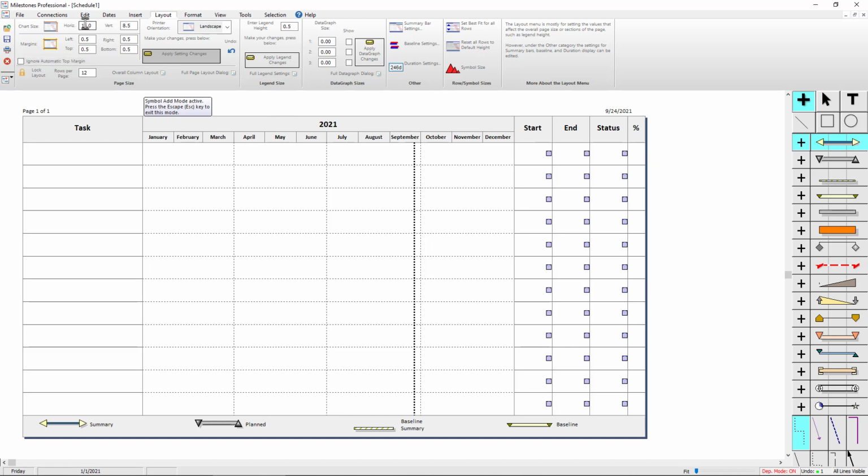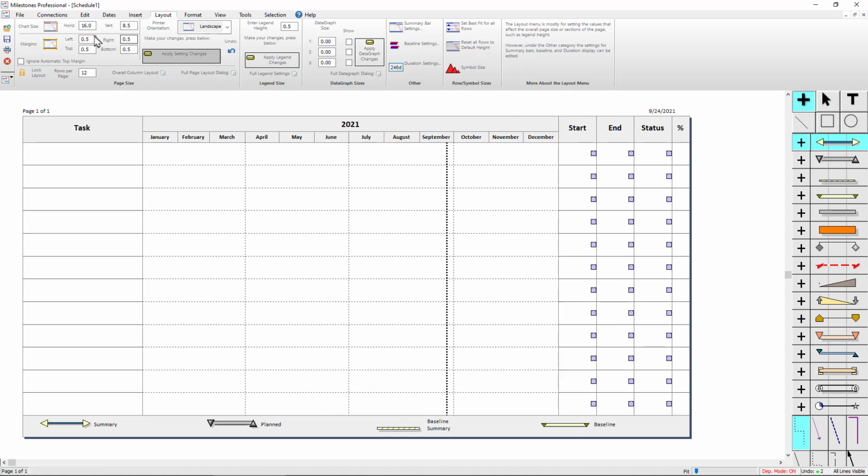If you're going to be printing this schedule out onto an actual piece of paper, you will probably want to just choose whatever that paper size is. If you're going to be exporting to PowerPoint or something like that, it won't matter as much what size the actual schedule is. So let me change it to 16 and take up some of this blank space over here. And then rows per page is another big thing you can change over here.